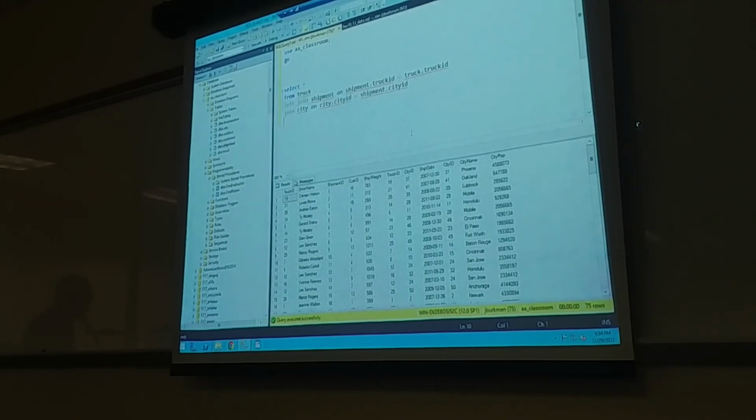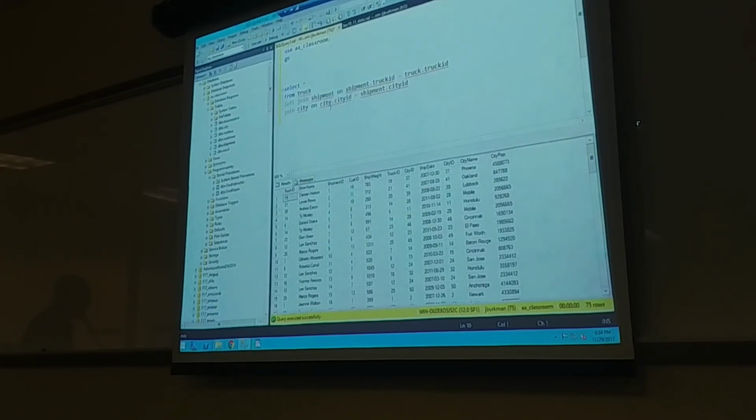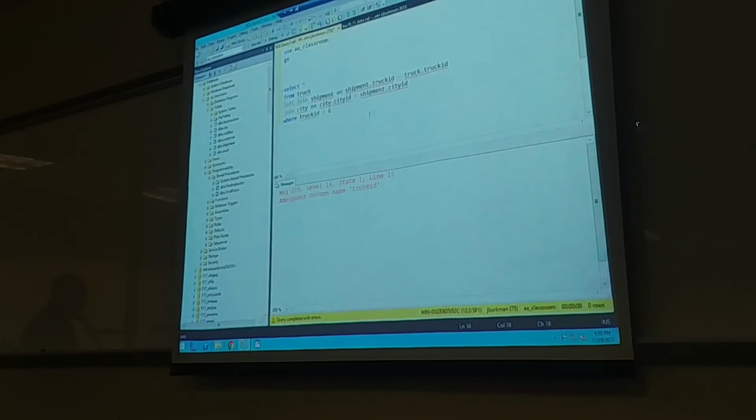So you lost your city null too? Lost shipment... your ship date null. Maybe. Truck 6, shipment 50. Well, things are where truck ID equals 6. Truck ID equals 6, shipment 50. No, it's still there. It's just got jumbled up in the mess.